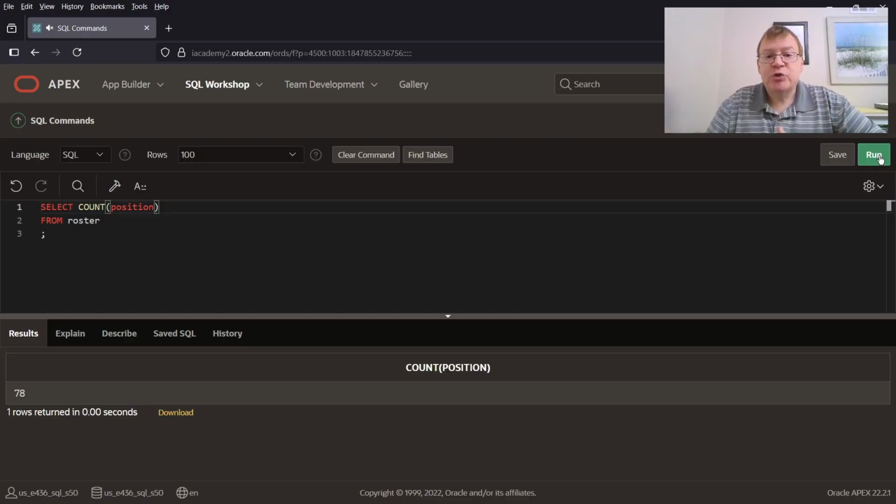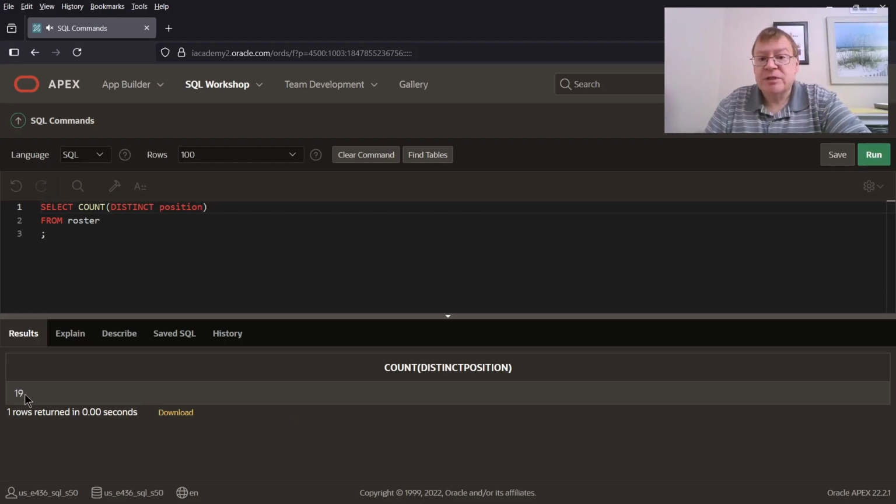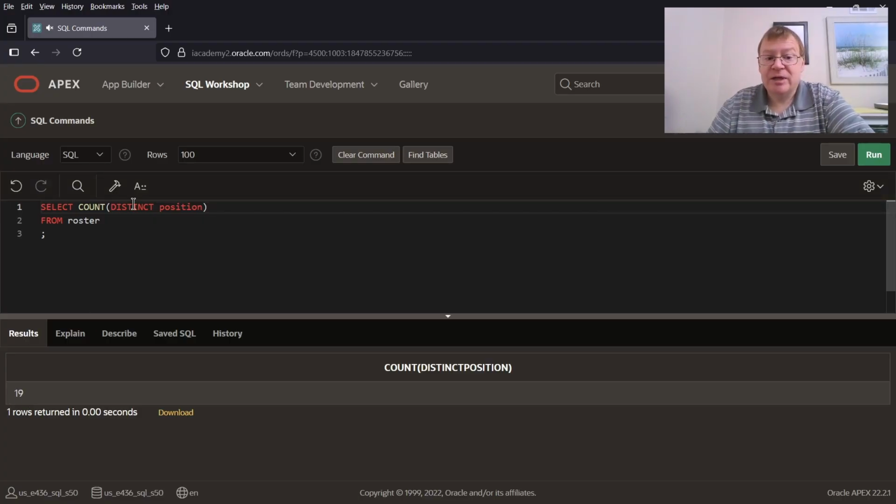But we do have the ability to tell it to count how many distinct values appear, and we would be able to use our keyword distinct to do that. And in this case, this will tell us probably about 15 or so, 19 different positions. So that would tell you there are 19 different position groups, such as, okay, you have kickers, you have punters, and all these other football-y things. But this would be a way for us to count that.